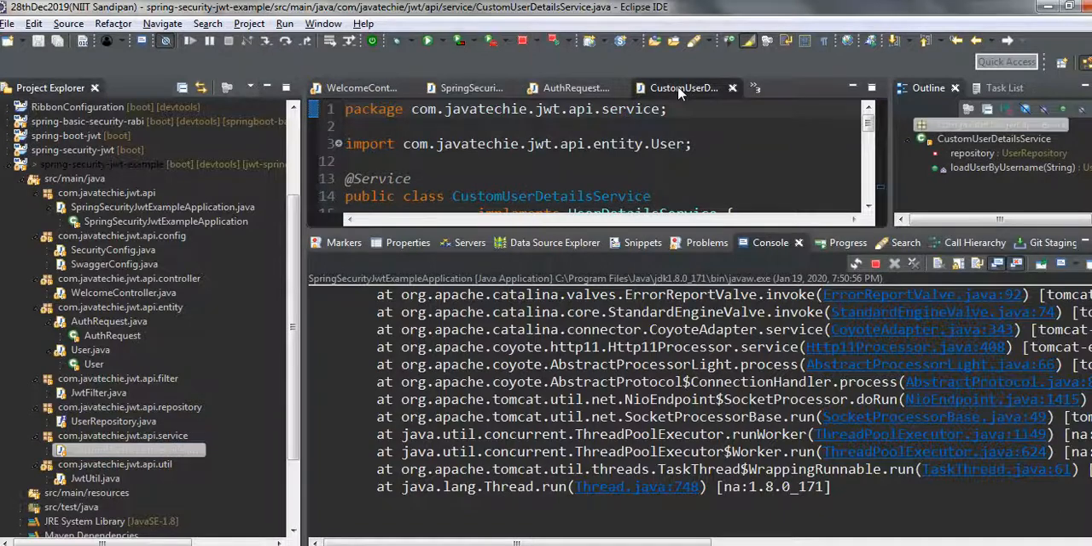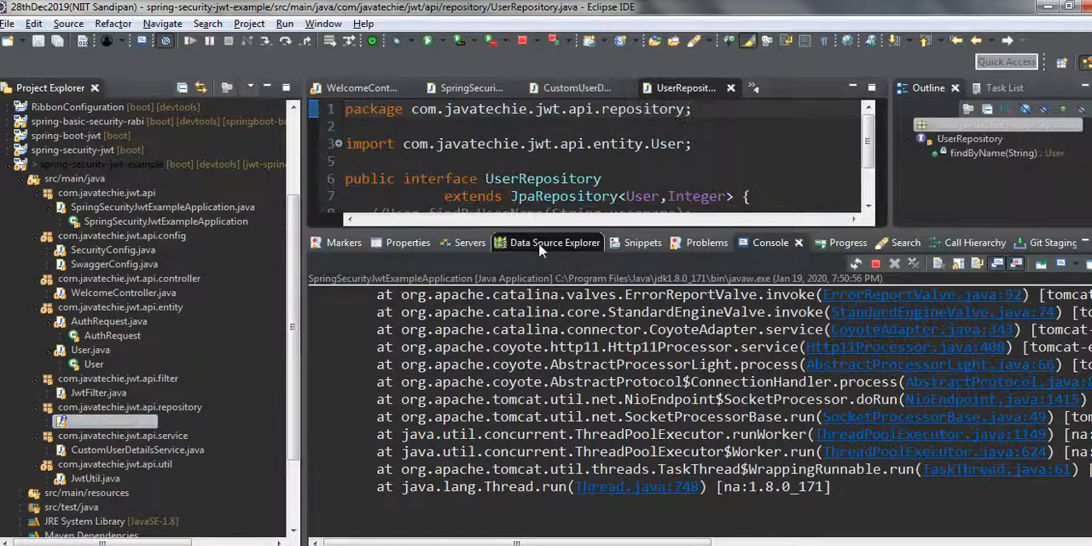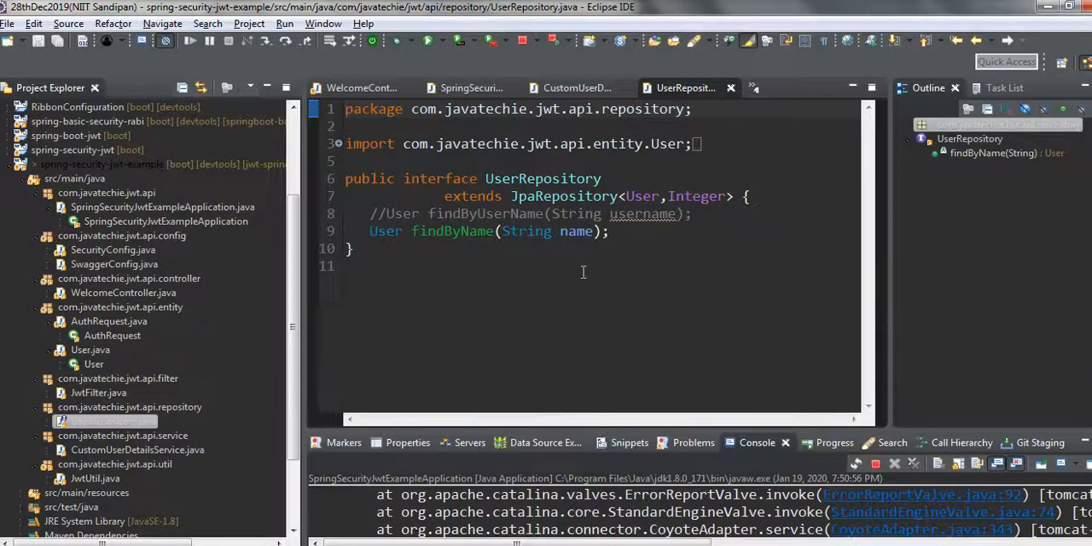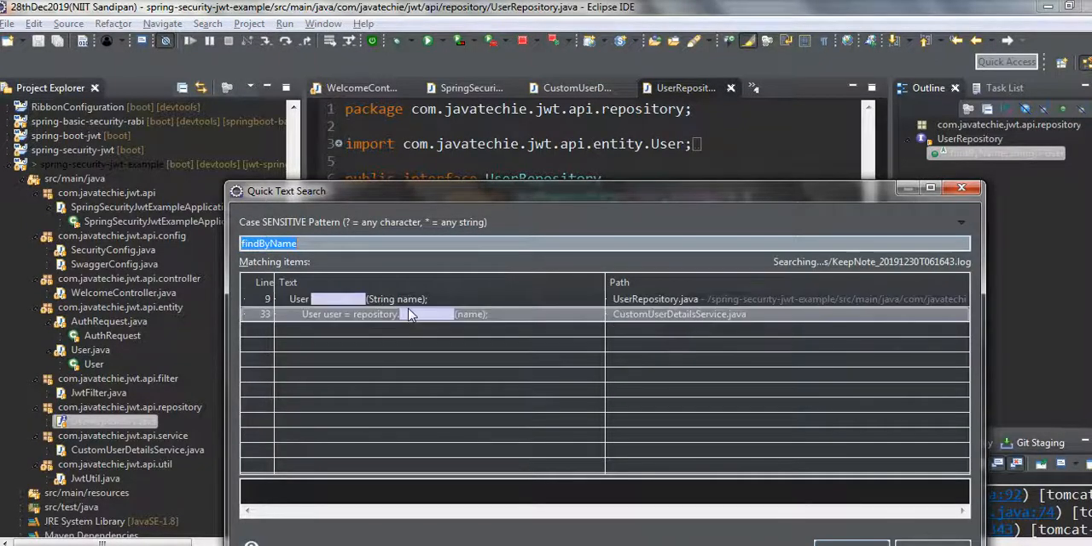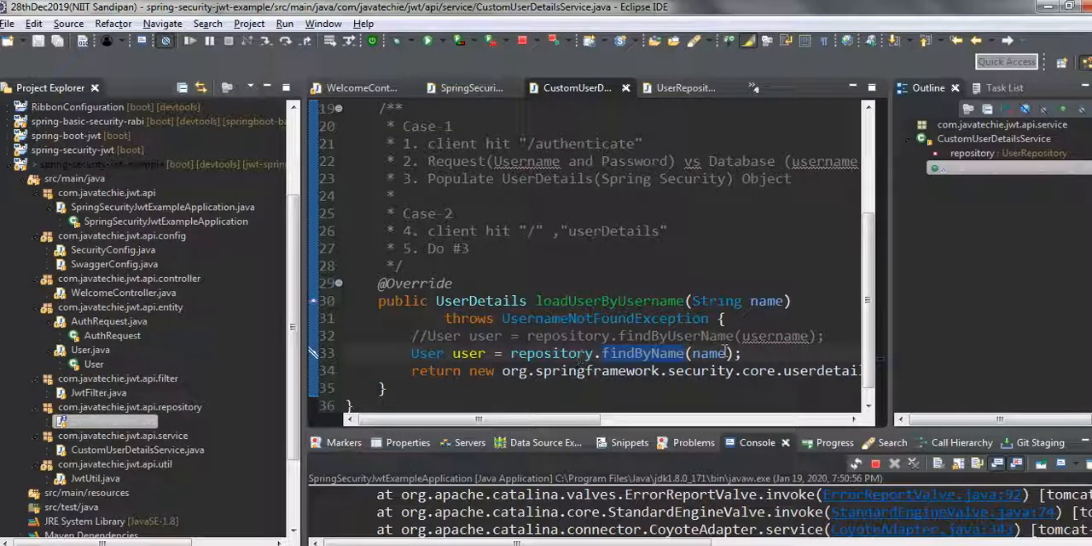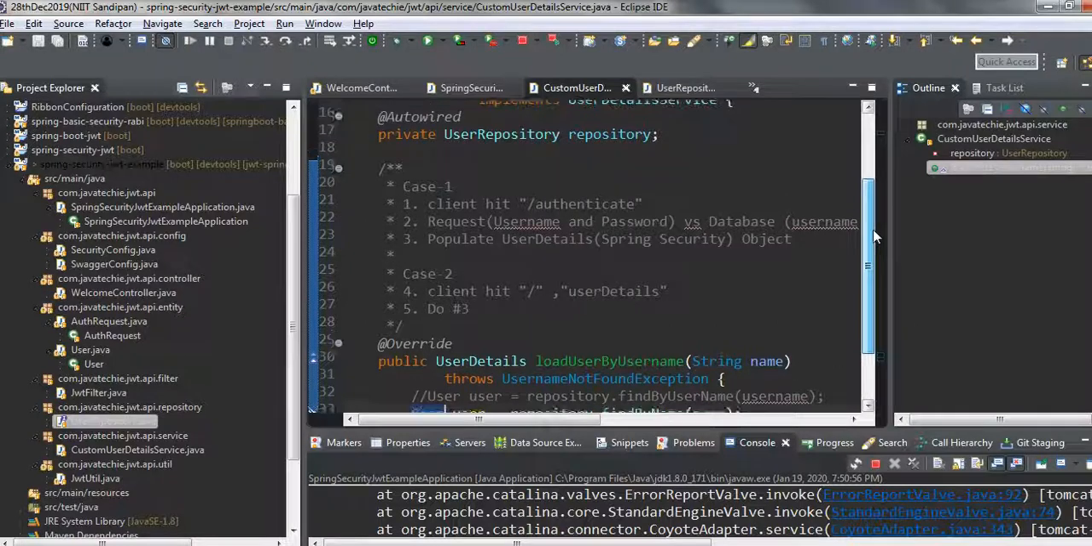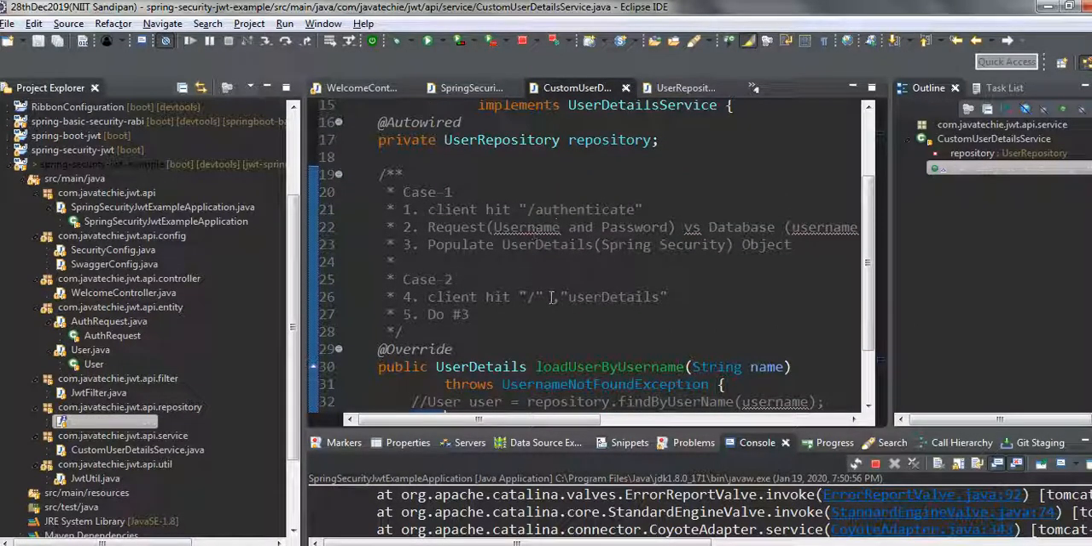So this is the service, and before showing the service, how the repository has been created. The repository has been created here with the user as a model object and the integer ID, and I have given find by name, and I have used this find by name in the customer details service. So if you provide that name from that H2 database, it will provide you the user, that is the object, and this service, after hitting that authenticate call request, will compare that database and populate the user data. So internally it will check.